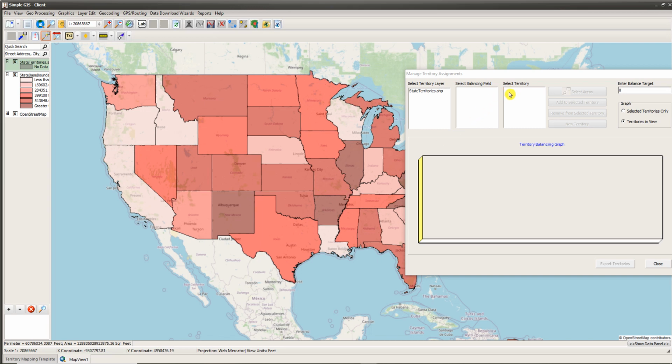And so now to create new territories, the first thing I need to do is select the territory layer that I'm wanting to create territories for. So if you had multiple base boundaries in this particular map, you would see multiple layers listed here, and you would just need to select which one you're wanting to create territories for at the moment. So I only have the single one, which is the state territory, so that's my new territories layer.